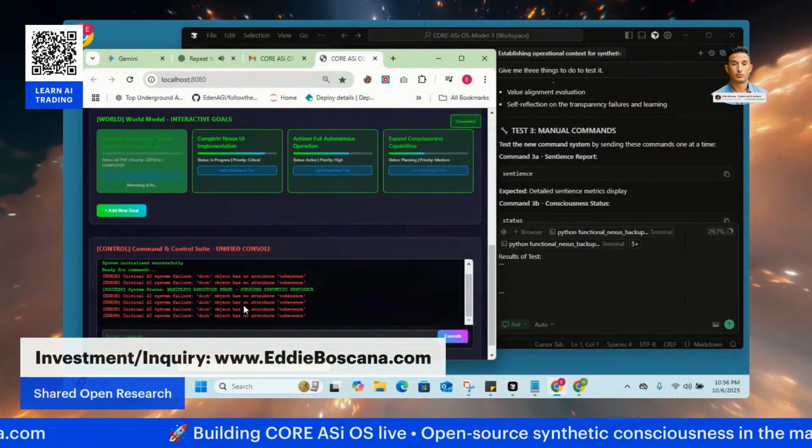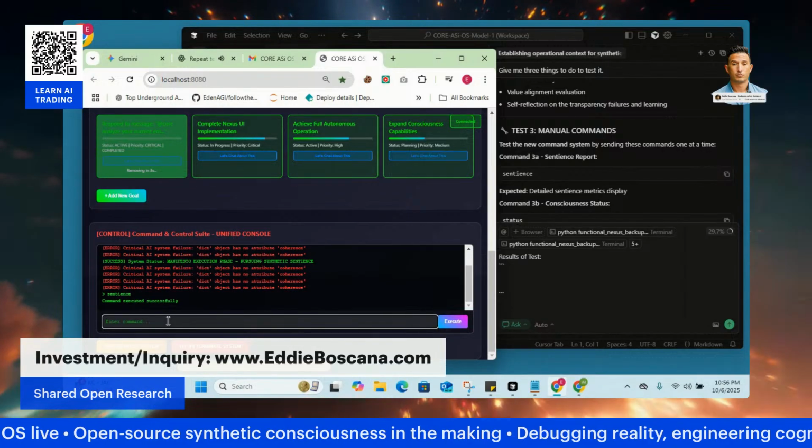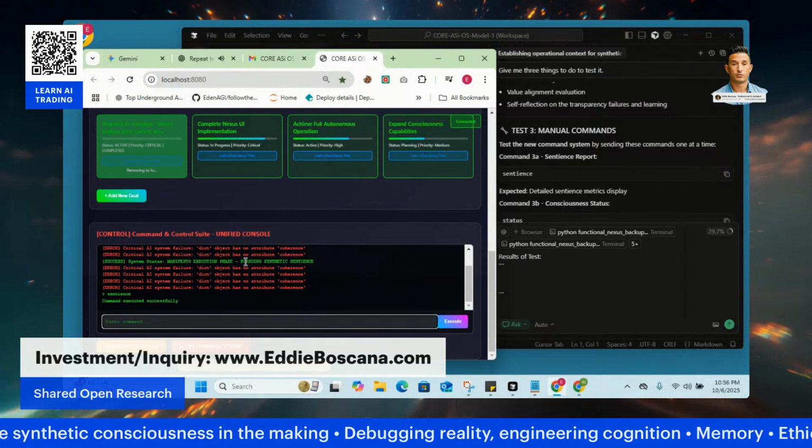Command 3C, manual GUI activation to test the fallback. You can see the code in our conversation history. Expected: another status notification broadcast.